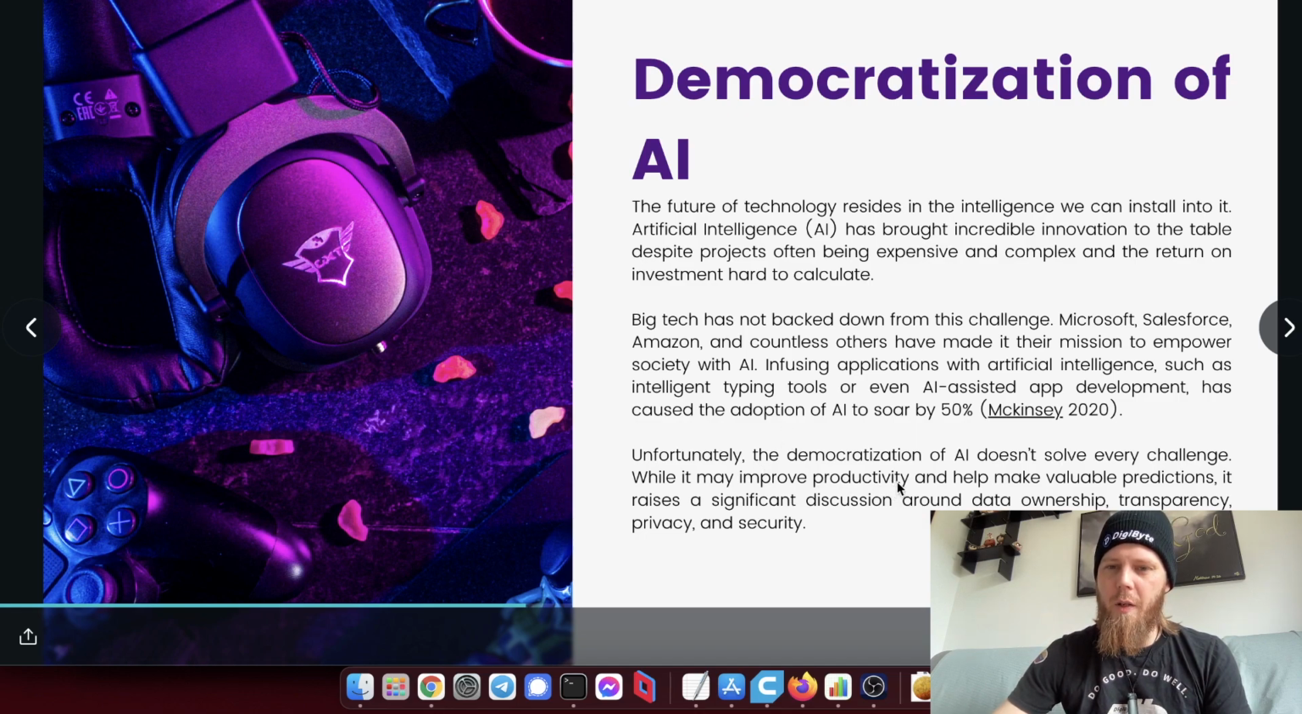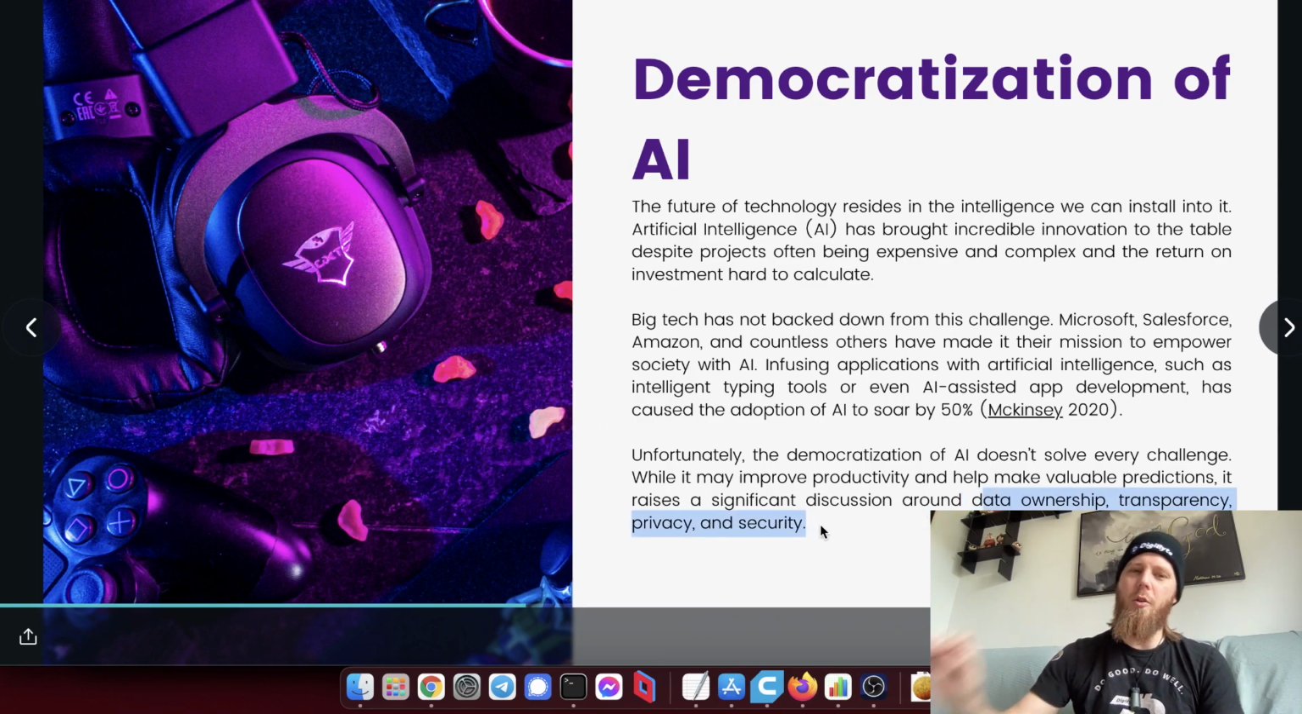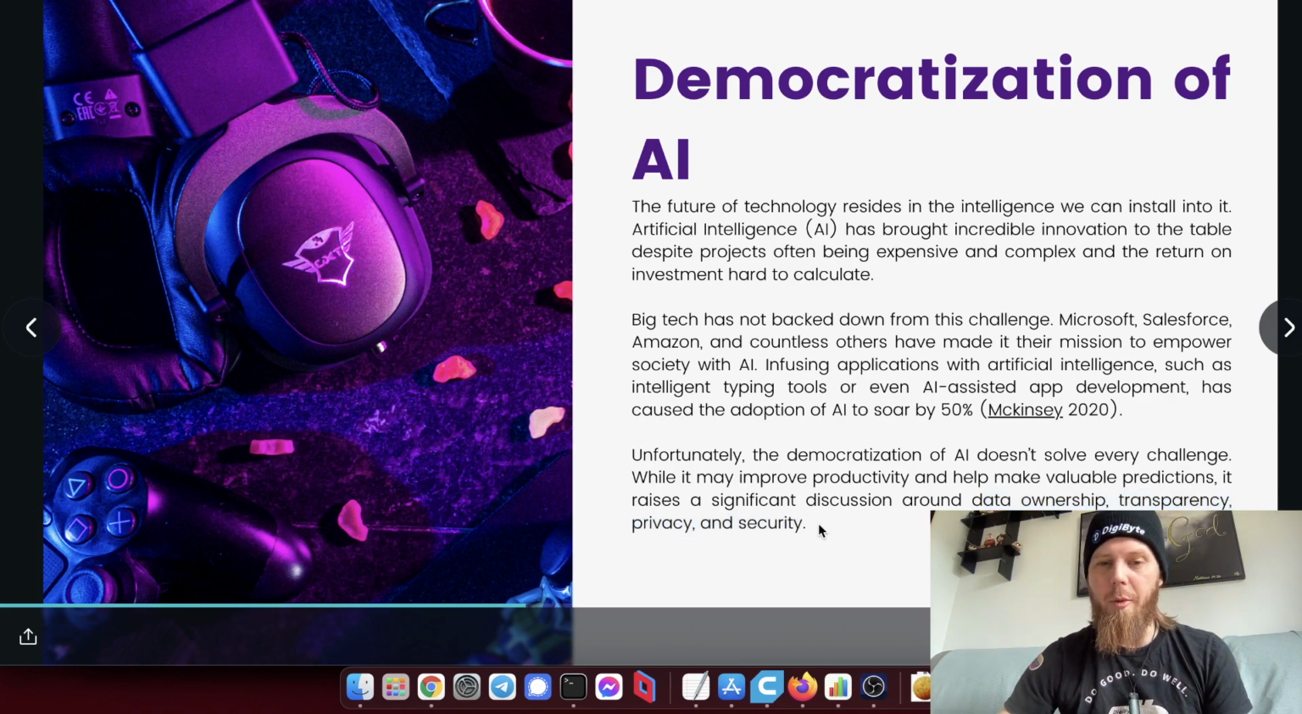"While it may improve productivity and help make valuable predictions, it raises a significant discussion around data ownership, transparency, privacy, and security." And I think this is something they're really going to be focusing on. I like where they're taking you on a bit of a journey with this whole thing.